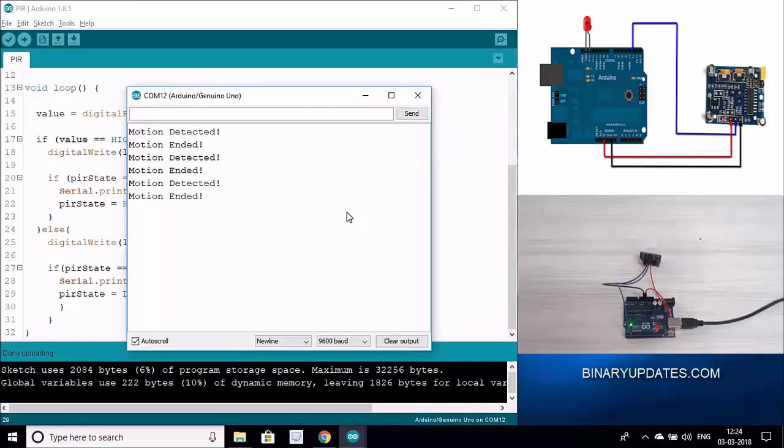So now, as you can see, this PIR sensor can actually sense a human object or human body in the IR range. I hope you will find this video educational and entertaining. Thank you very much for watching this video.